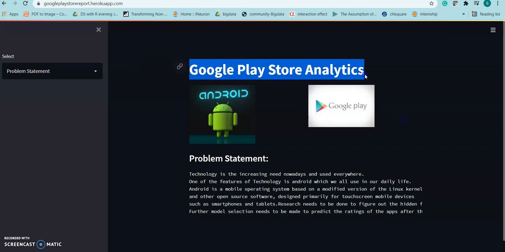This Google Play Store Analytics project is based on Android applications which get launched on Google Play Store. It is very important to study the overall performance of any application launched on Google Play Store. And there could be n number of deciding factors which can say that this particular application is performing good and this particular application is not performing well on Google Play Store.